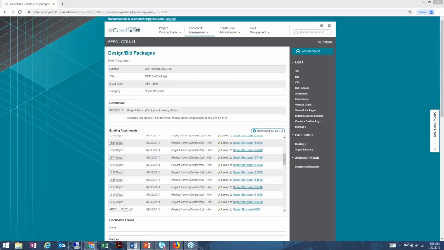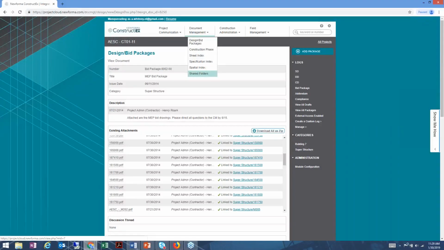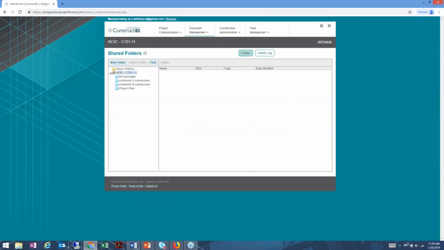And the last piece I want to talk about with document management here is the shared folders option, because really a lot of the things that we've talked about with the design bid packages and the construction phase documents are really geared around having PDFs of sheets and things. So a file format that's easy to work with, easy to upload and download, pretty universal. But let's say you have other documents.